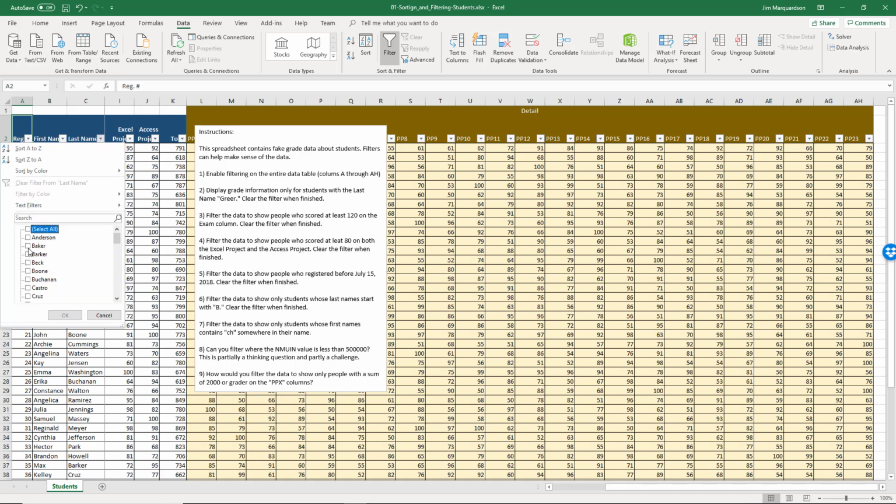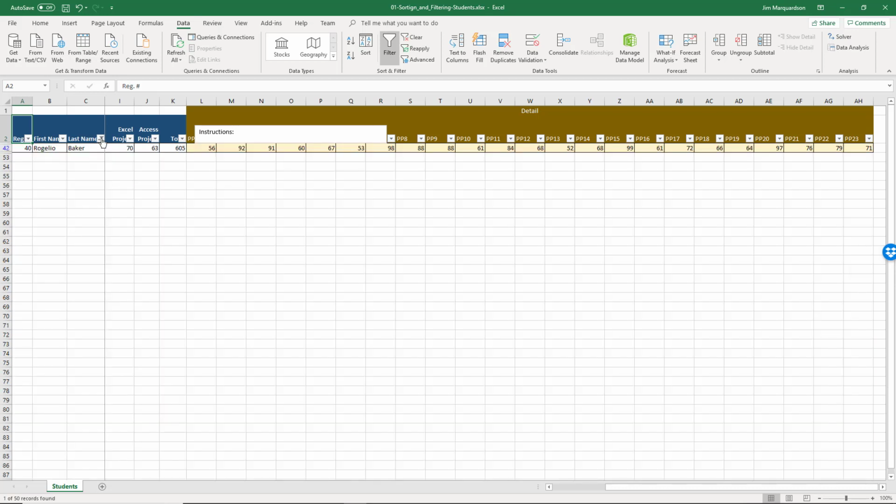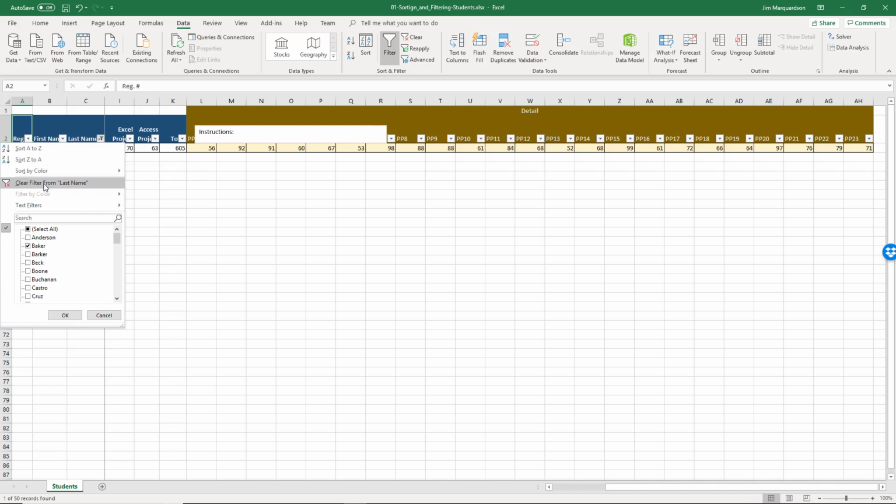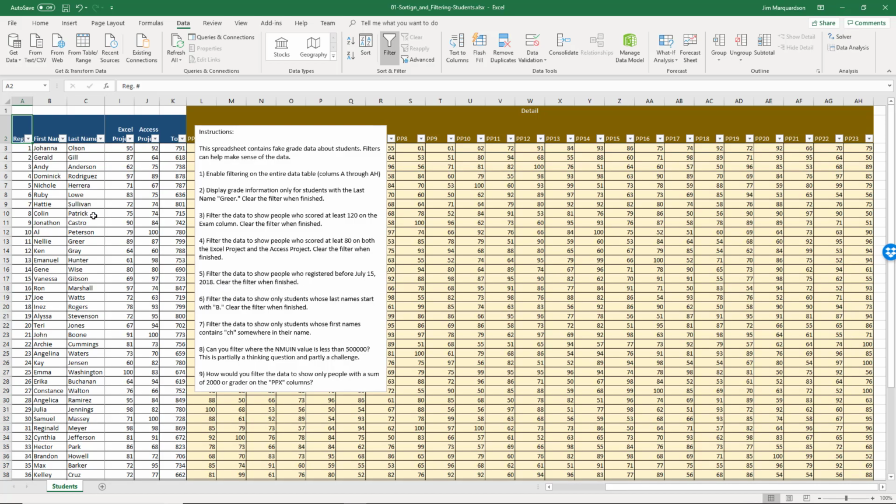Or if I did select, let's say Baker, I can also click on that filter. I can clear that specific filter to show everything. Always a couple ways to do things in Excel.